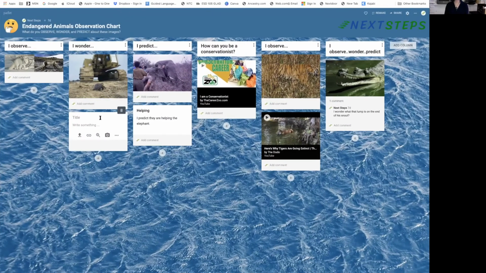You have settings in Padlet where you can have the student's name on the comment, or you can have it be anonymous. The cool thing about this is I can also add some videos. And so even though this isn't a traditional observation chart prompt like I predict or I wonder, how can you be a conservationist fit with this particular video clip that I put in there that was a 2-minute video clip about conservation. I also have a video clip in here about why tigers have become endangered.